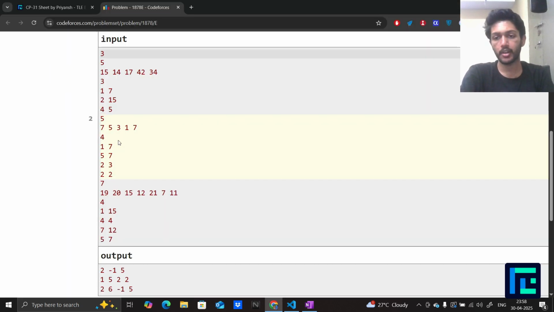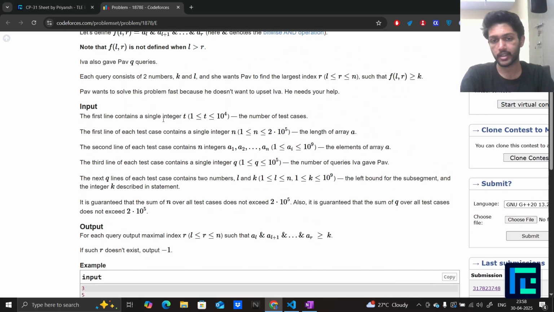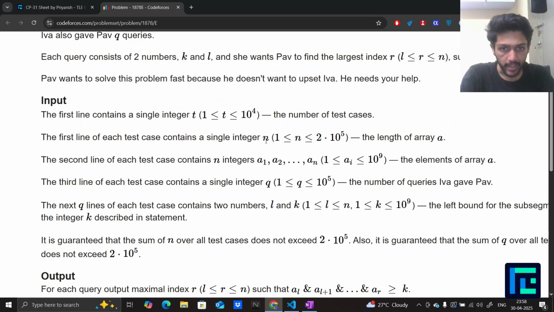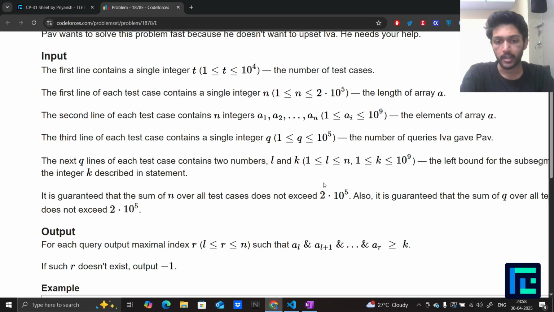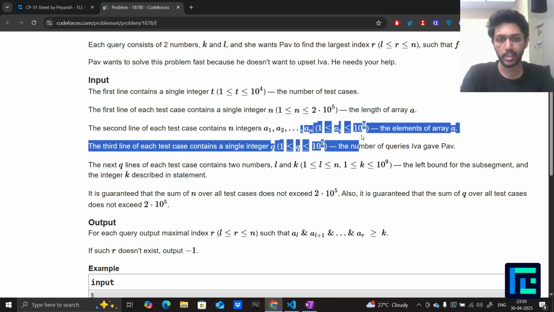So how do you actually solve this? Before that, let's see the constraints. We have n up to 2e5 and q up to 1e5, and the sums of n and q are both bounded by 2e5. In your queries the numbers l and k are also pretty large. L is an index, so it is up to n, and k is up to 1e9, and the array numbers are also up to 1e9.